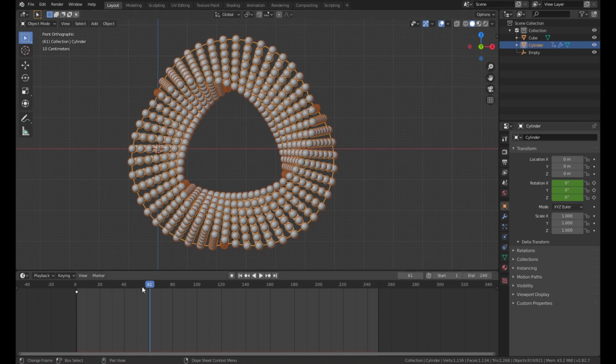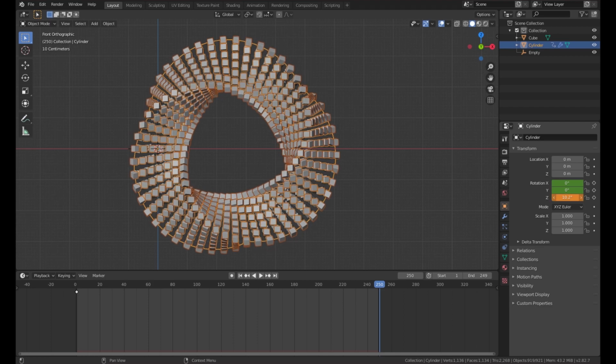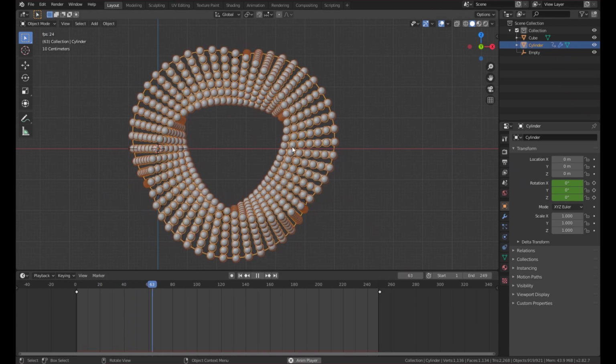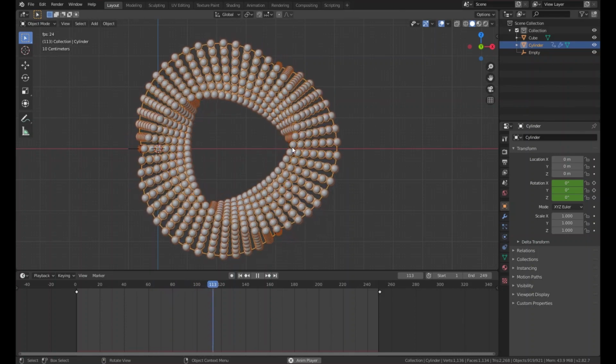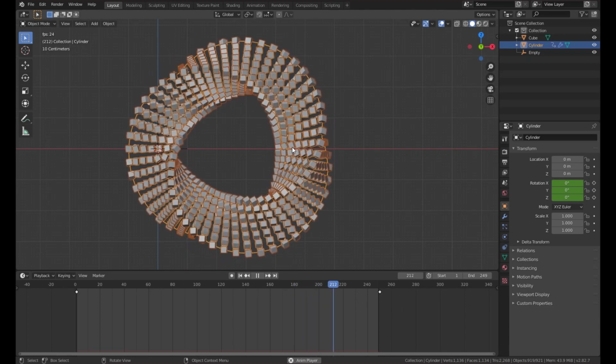Go to the 60th frame. Now we're going to go right at the end at 250 and change the Z rotation to be 360 and add in a keyframe over there. Now one thing to notice over here is that this is an easing interpolation. So it starts slow and then it catches up speed and then it ends slow, and we don't want that. We want it to be at a constant speed.